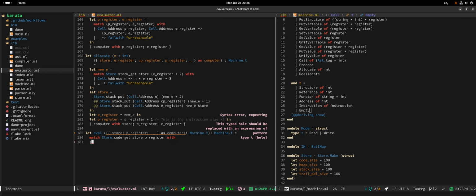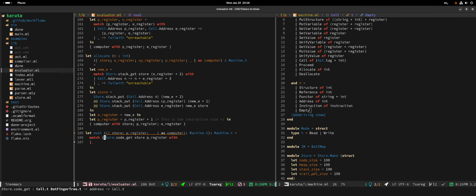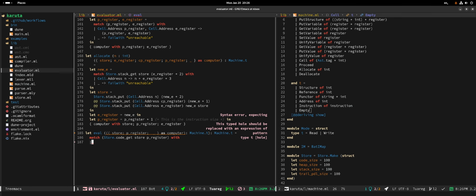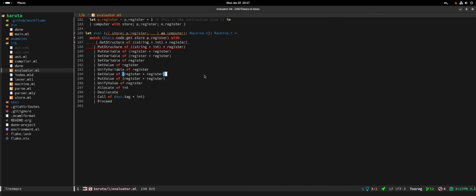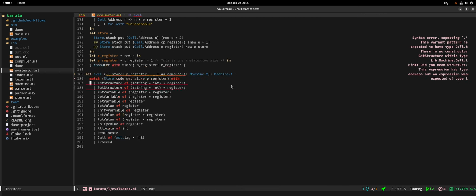Syntax error. Maybe I need to put parentheses in here. Okay, so now we pattern match on these things, right, Marinho? Yeah. Okay, so I'm just going to copy those. Let's put the special cases at the bottom, at least for now. Then we're going to do them one by one, I guess.